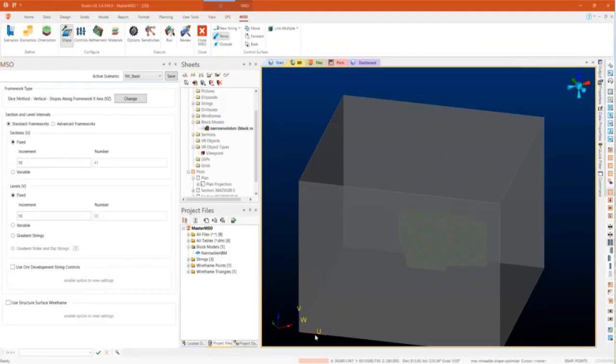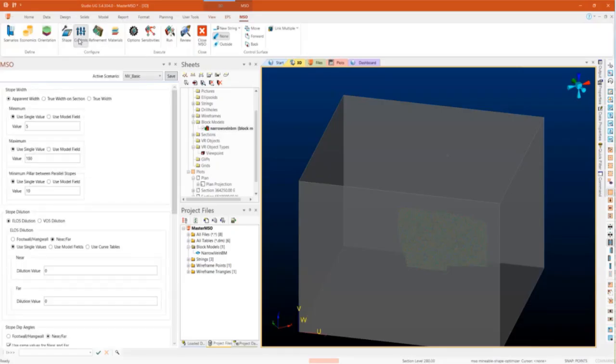So the U stands for my strike. I'm going to have a 15-meter strike. You can have variable ones as well. Level, I'm going to have 20-meter level spacing. And then I'm going to save. These are additional features that I'm not going to cover in this exercise.